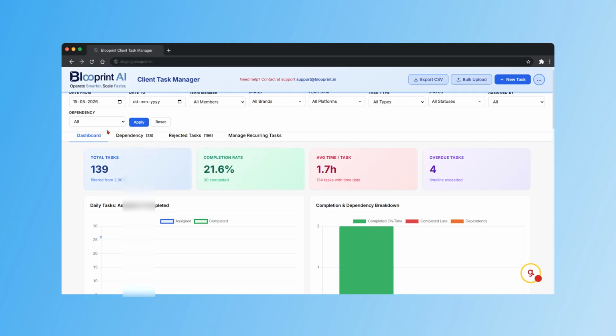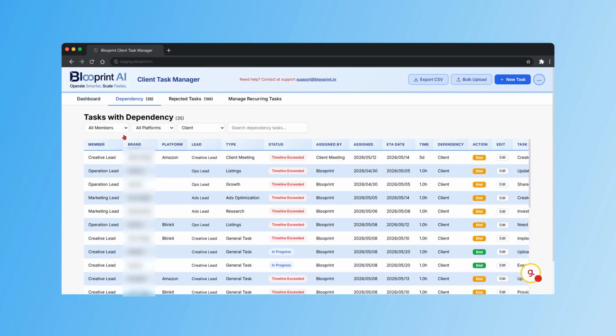So now let's move to the dependency. This section is useful to review the tasks that are waiting on some dependency. At the top, you can see the filters for all members, according to the team members, the platform, and the client. There is also a search bar to search the dependency task directly.